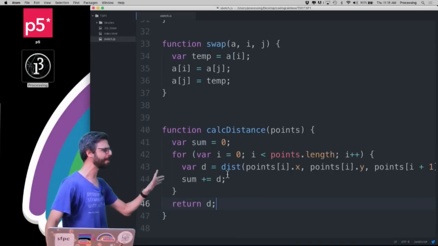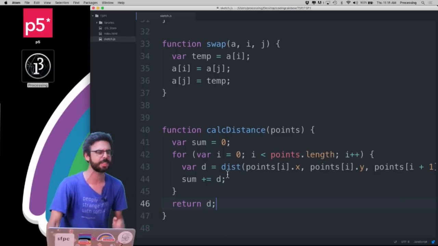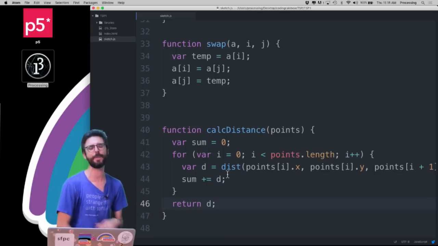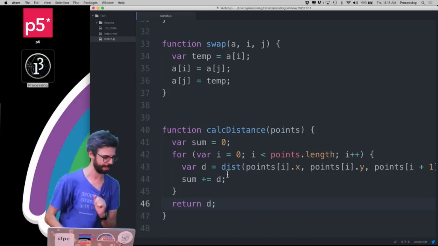Now, later I'm going to optimize this because this is actually going to be kind of a slow operation to calculate distance. And there's a way later that I could speed this up, and when I'm trying to do this zillions and gazillions of times, speeding it up could be a good thing.